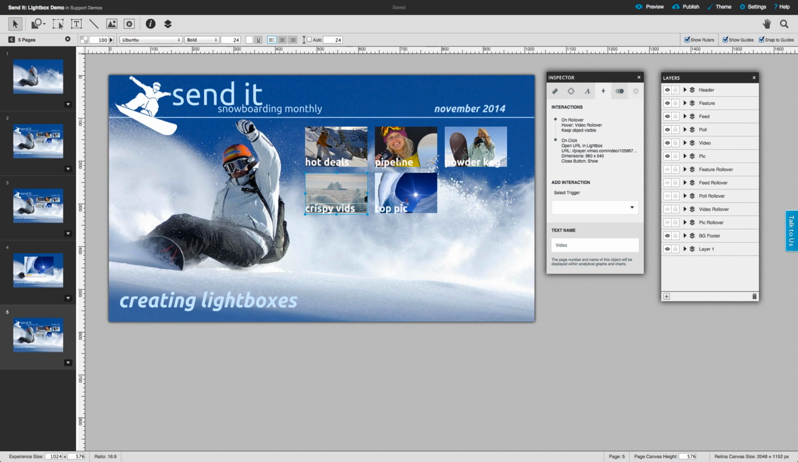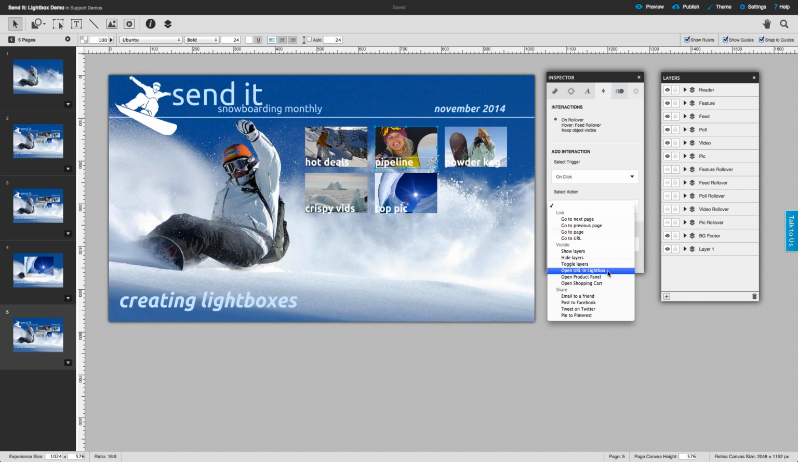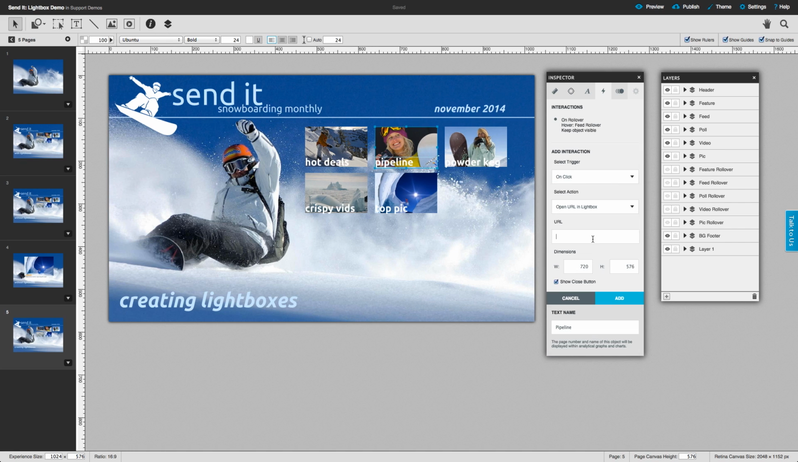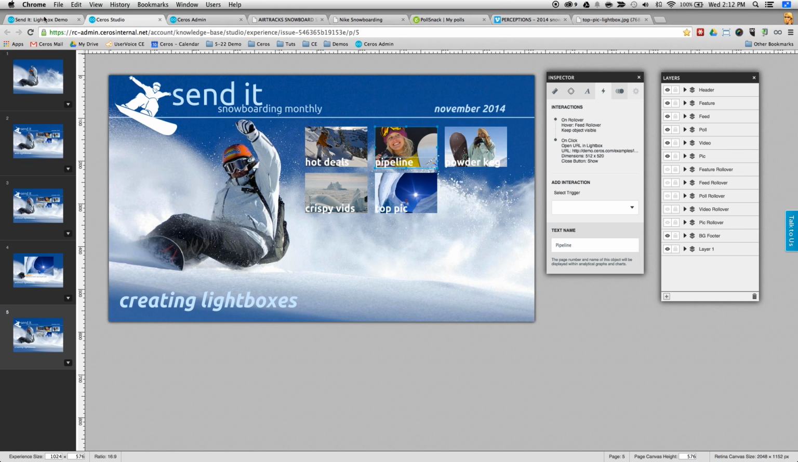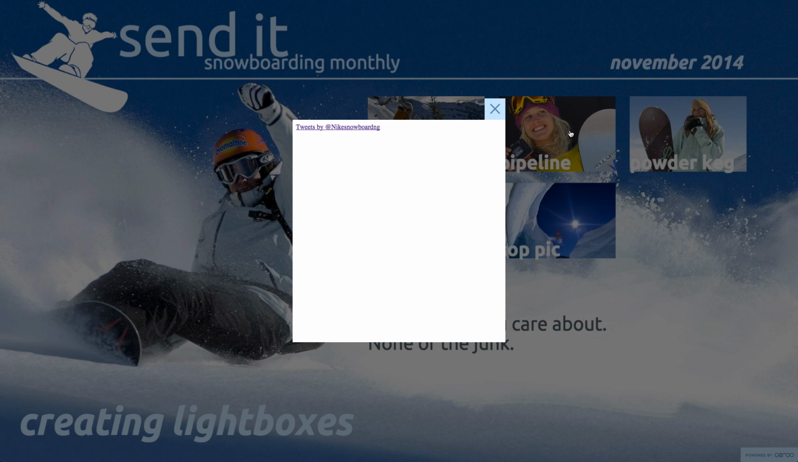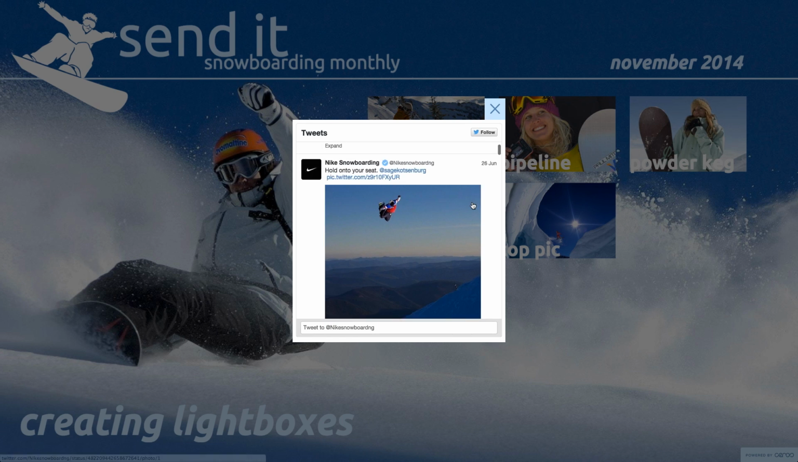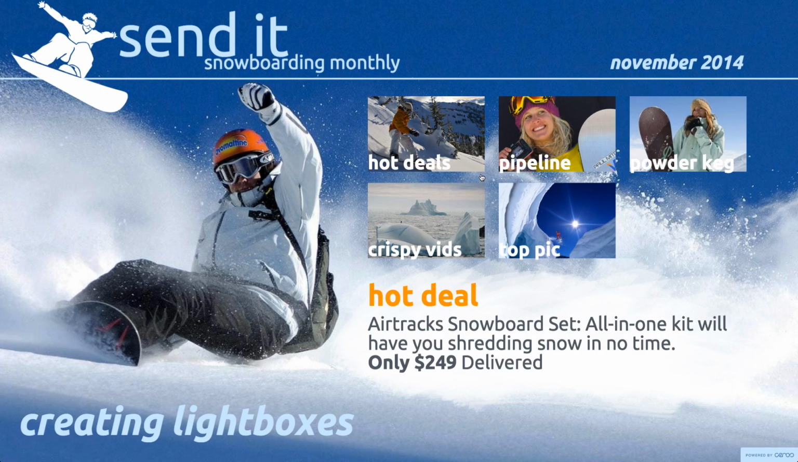And so all I have to do on my pipeline, again, on click, open URL in Lightbox. I'm going to paste that there. And I already know that this experience is 512 by 520, and I'm going to add that. So now I've got all of the pieces of content into my experience. If I open up my pipeline, there's my Twitter feed. For my powder keg, there's my poll.